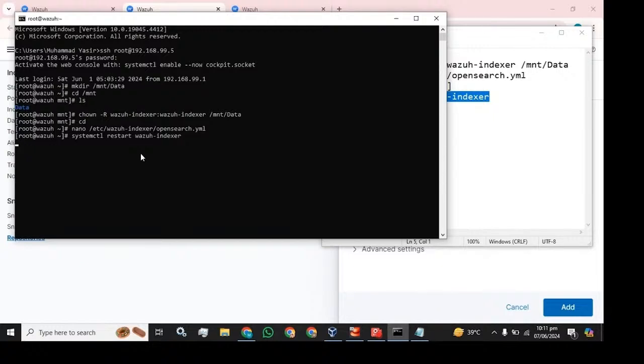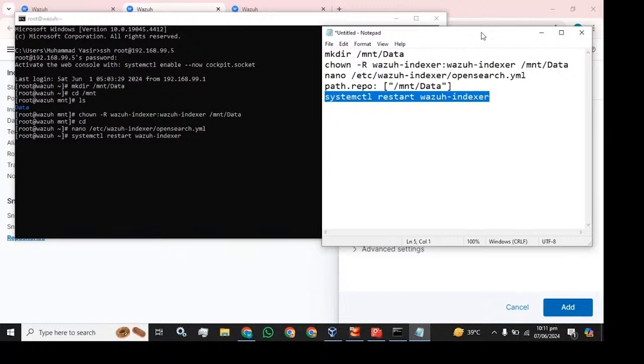So I have done these steps. The steps were very simple. Before you create an auto backup policy in your Wazuh GUI, you have to create a directory on your Linux machine. Then you have to give permission on this directory to our Wazuh indexer user. Then you have to mount or give this path in the opensearch.yml configuration file. Then you have to restart your Wazuh indexer service on your machine. So I have done these steps.